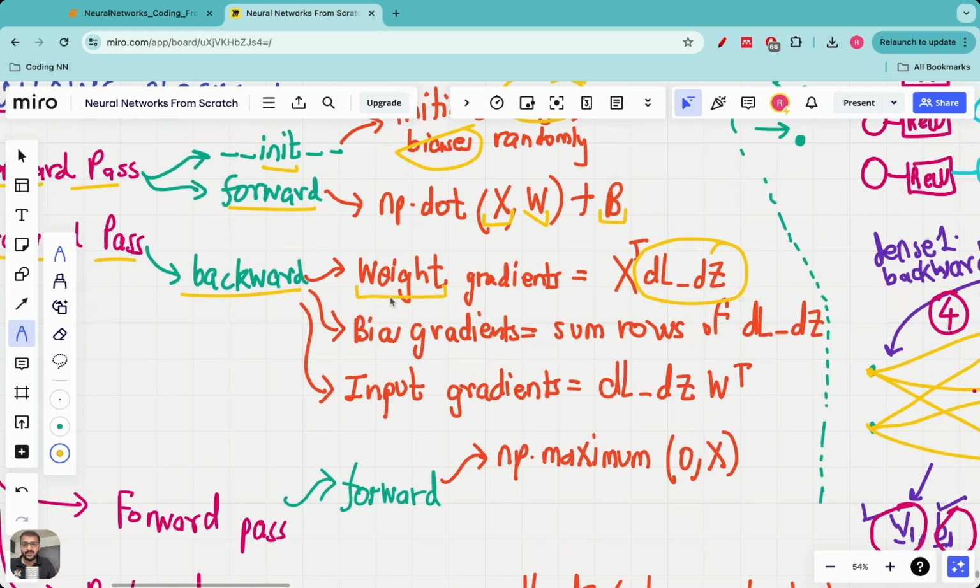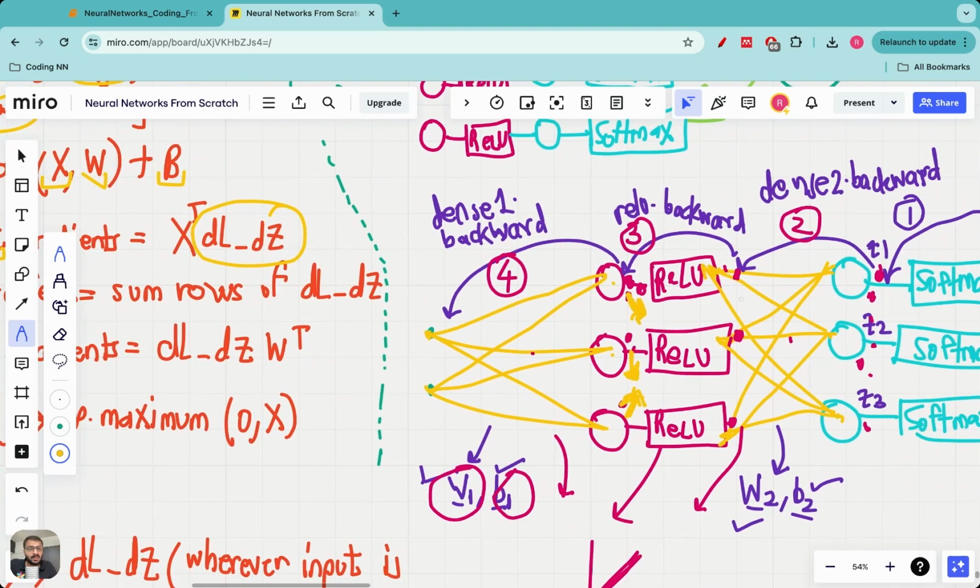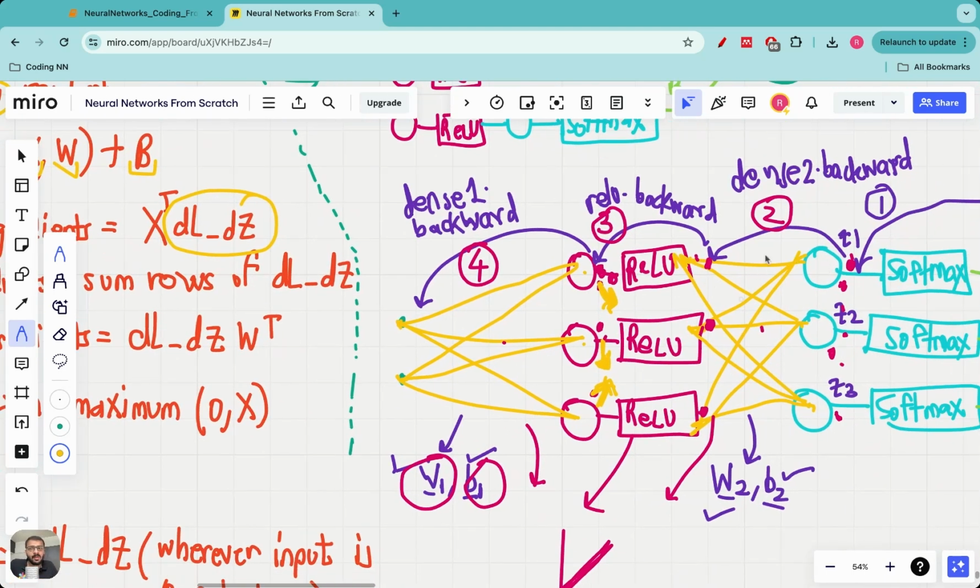It will find the partial derivative of the loss with respect to the bias of the three neurons, and it will also find the partial derivative of the loss with respect to the input of that layer. So if you look at the second layer, the backward method will find the partial derivative of the loss with respect to w2 and b2, which is definitely needed because we need to update the weights w2 and b2 using gradient descent. But you might be asking, why are we finding the partial derivative of loss with respect to inputs?